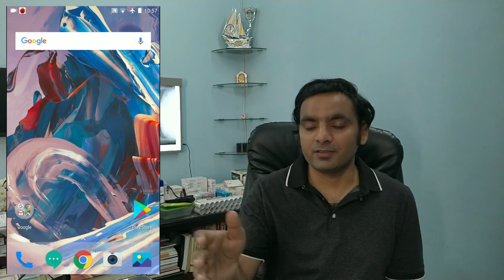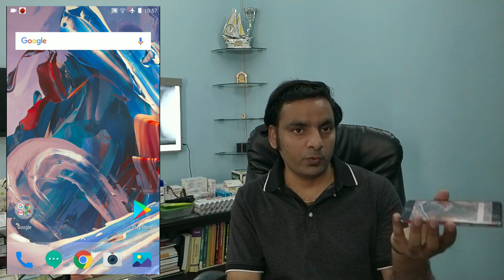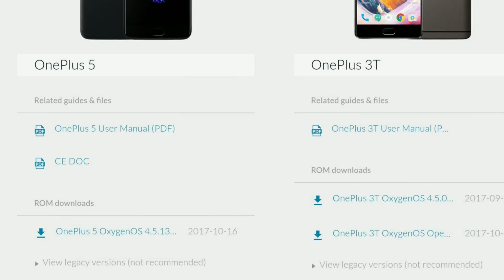So number one thing about the installation: in case you already are on this Open Beta, that is the latest Oreo Open Beta update, the only way to come back to the official is to completely download the ROM. Then make sure to take a complete backup on your computer or pen drive, whatever is possible, because this is going to erase all of your apps. But your internal storage, like your files and media, everything will be saved. So number one, download the complete ROM from the official OnePlus download site and take a complete backup.